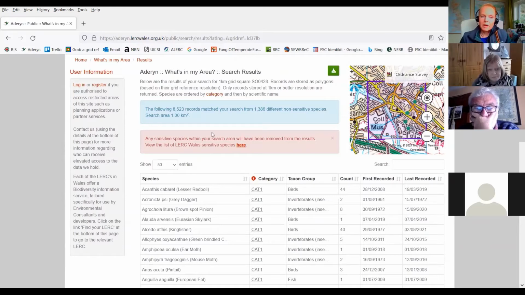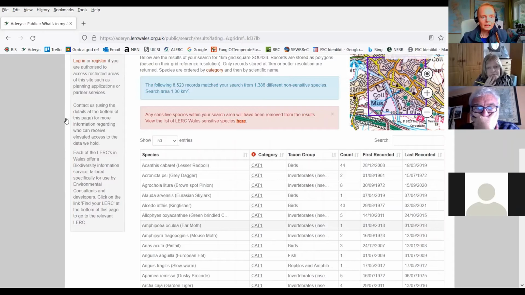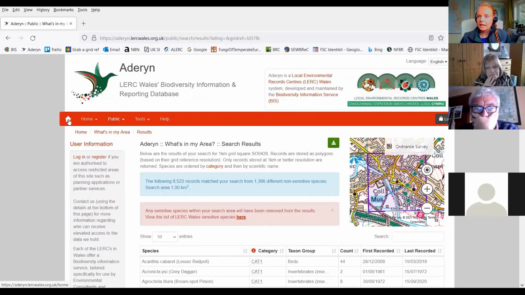And then I've got the same information. It's telling me there's 8,500 records within that square, and I've got my great long species list for that square there. Okay, so that is what's in my area.